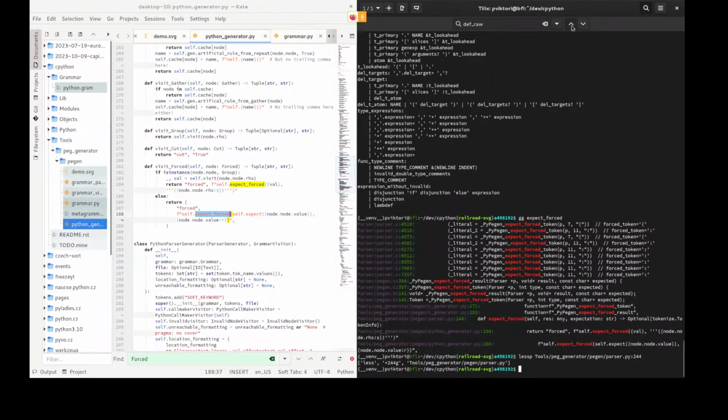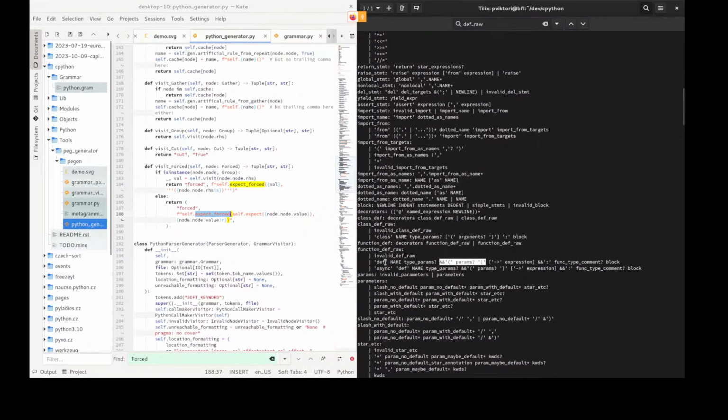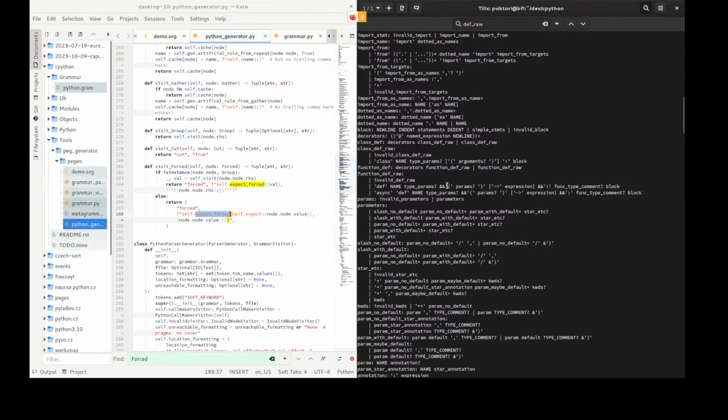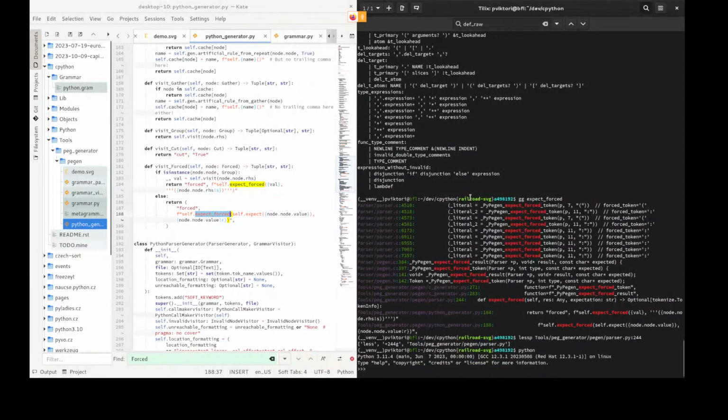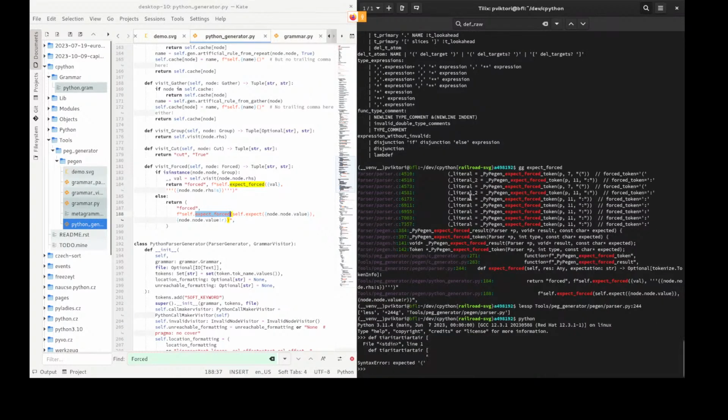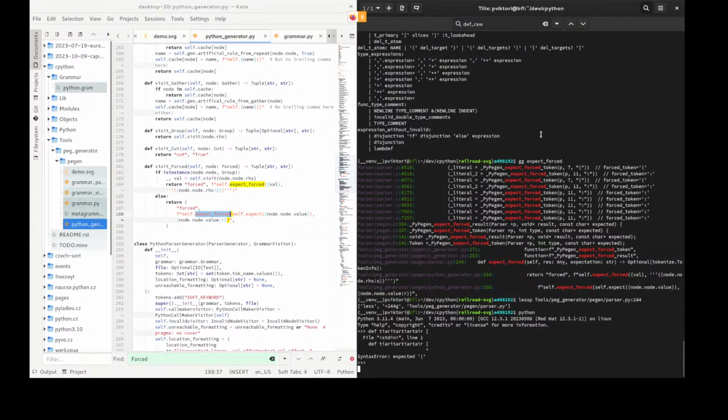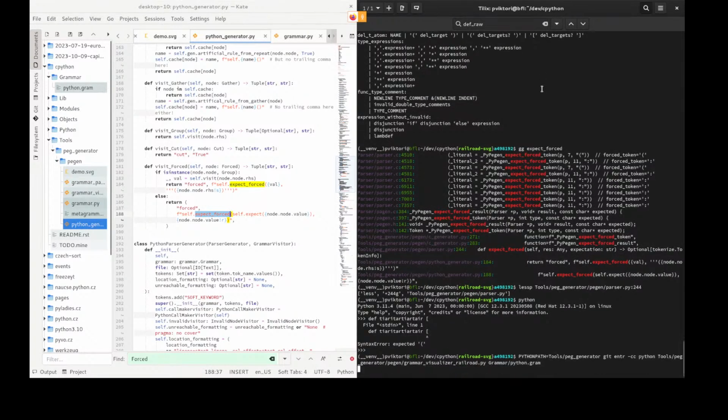Let's try to use this rule. It says def name, some type parameters, and then we need an opening parenthesis. So I guess if I do def some kind of name and then don't have an opening parenthesis, I get syntax error expected parenthesis, which is exactly the error I saw in the code. So I hope forced just tells the parser that this needs to be there, and if it's not there, then don't continue with another variant. I'm just guessing here.